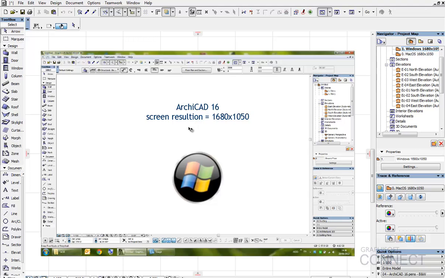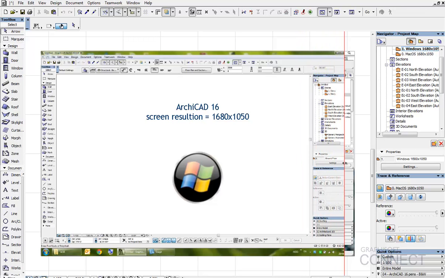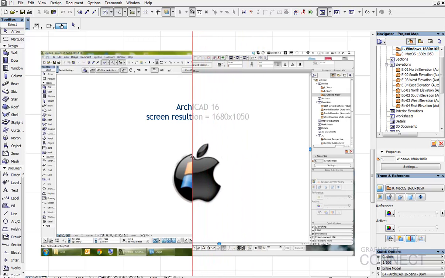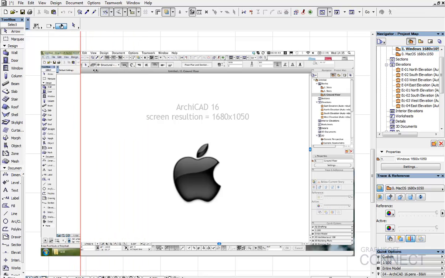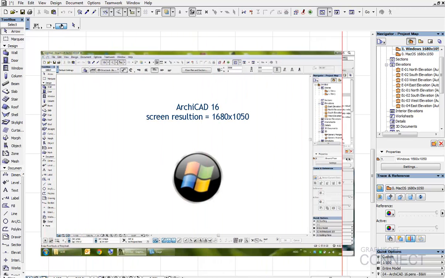So here we have ArchiCAD 16, a screenshot taken at 1680 by 1050 resolution, and underneath, if we just roll this back out of the way, here is exactly the same work environment on a MacBook Pro running at exactly the same resolution. You can see as I wipe across the screen, there are differences because Windows has the start bar and it has titles at the top, whereas the Mac has the titles in this part of the interface, whereas Windows is at the very top. But you can see that the buttons are in almost exactly the same place, so whether you choose to use a Mac or a PC, you will find the interface very similar.